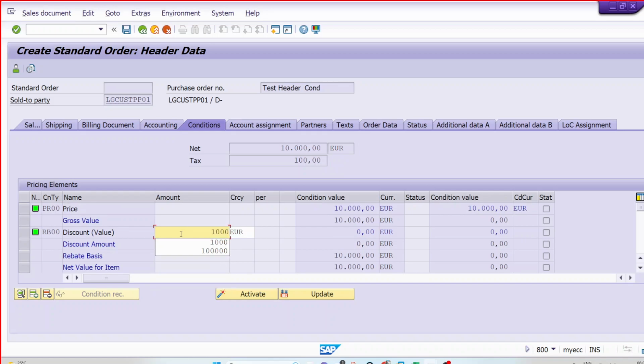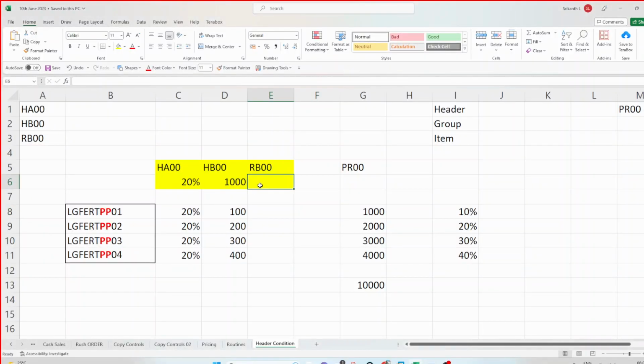Now let us say I have a third condition which is Rb00, which is also absolute value. So now I have another condition which is also absolute value, but I have already one condition with absolute value. Then how is it different from this? Now we will see the result.